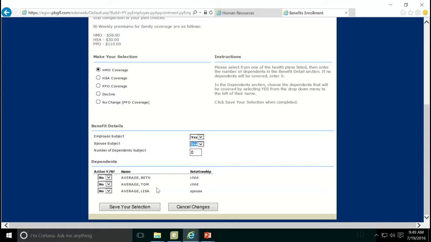And Joe also has 2 children, Beth and Tom. So the dependents are the children, not the spouse. So we're going to put 2. So Joe's going to change this to yes for each one of the dependents. And then most importantly, after each page that you make a change, you're going to save your selection.